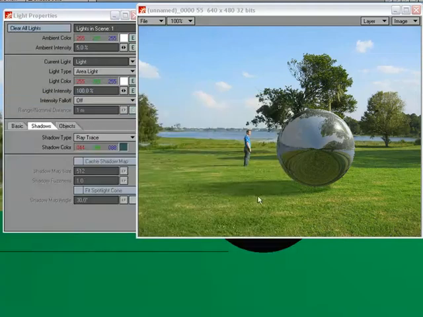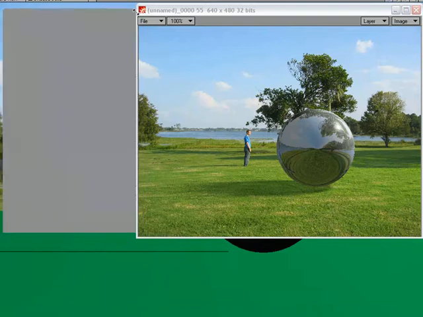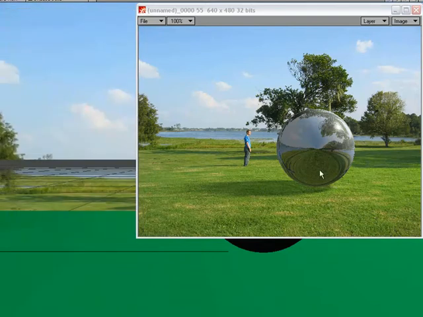Okay, so we're pretty much there. We've got the shadow color, and even the darkness is pretty much matching. So if we want, I've got my ball here casting a shadow. It's reflecting the environment. I can of course tweak all these settings.